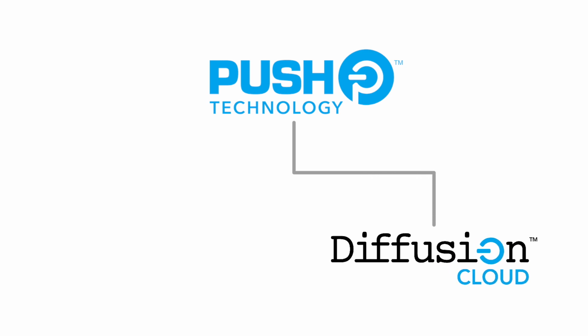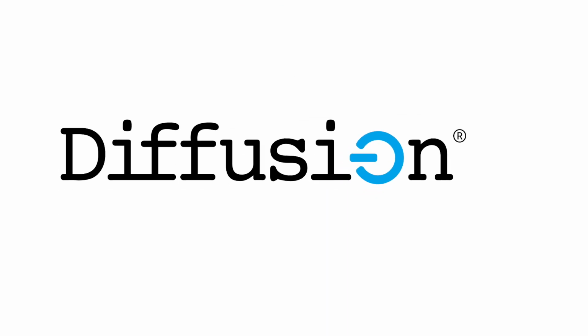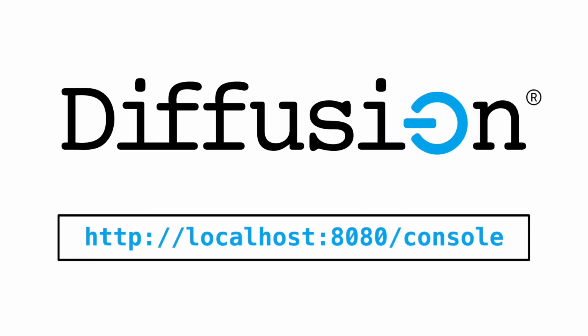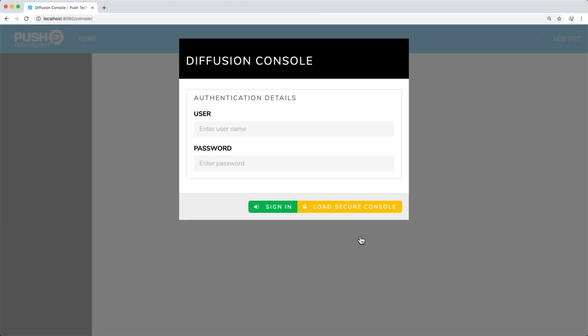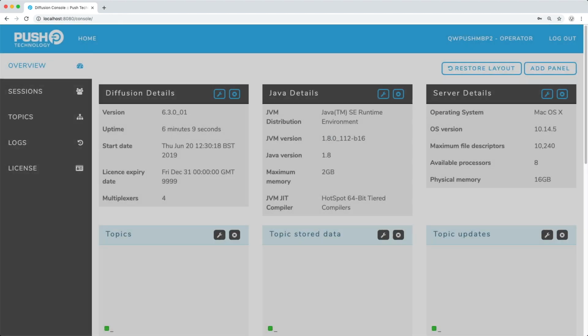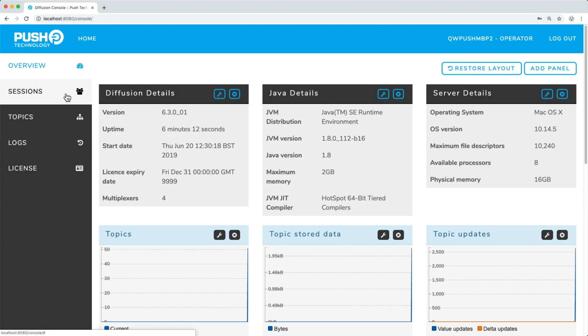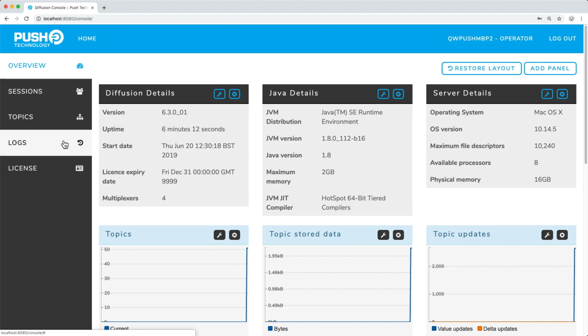The Diffusion cloud dashboard is a bit different. This video is about the on-premise monitoring console, viewed with a browser. We have Diffusion installed on this machine. We'll log in as operator, a user which out of the box has permissions to view information about the server, connected sessions, and topics. On the left-hand side of the console are links to the pages accessible to us.